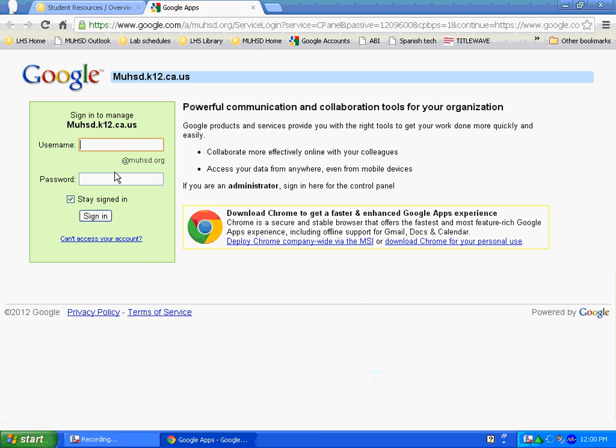And it will bring you to this web page. This is the one and only time you'll need to use this one. You're going to put in your username, which is your first initial, the first letter of your first name, then your last name. If you have a double last name, it should just be the first part. And then you're going to put in your ID number.